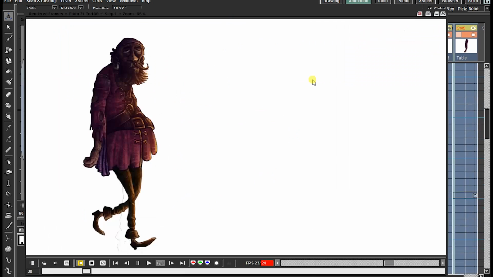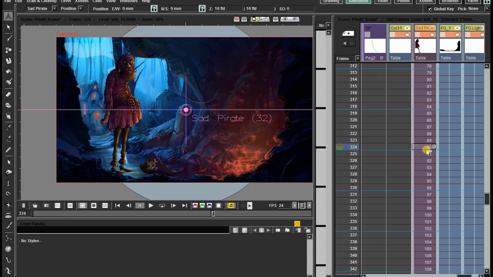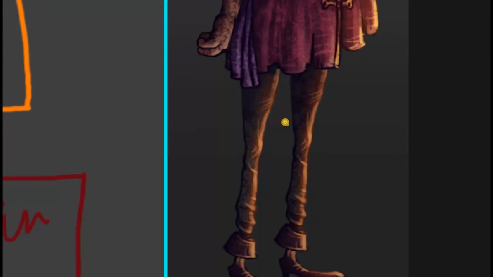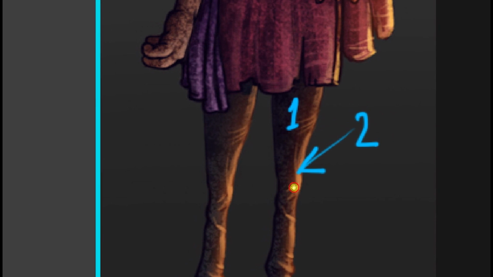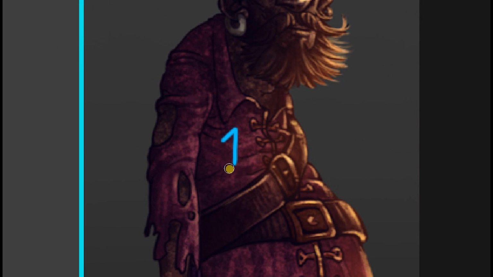Now here is something different. Last time we created a peg bar to parent the leg layers and the body layers. But this time let's do something different that we can do in this kind of scenario. This character has two leg layers. One is the actual leg layer and the second one is the light layer. There is only one light here instead of two lights.